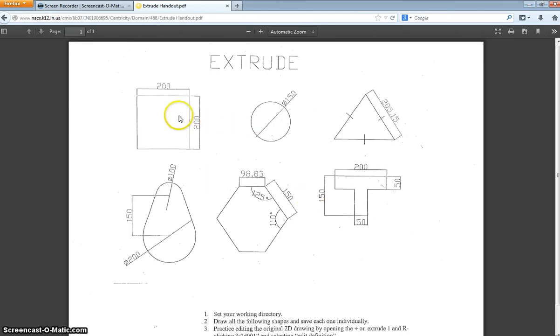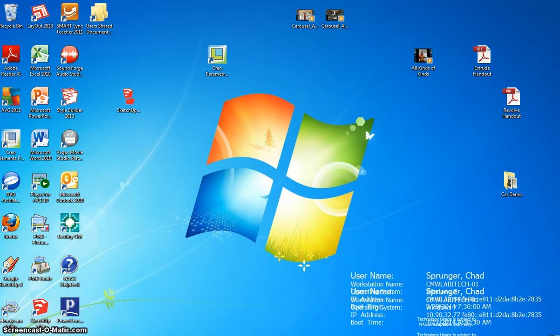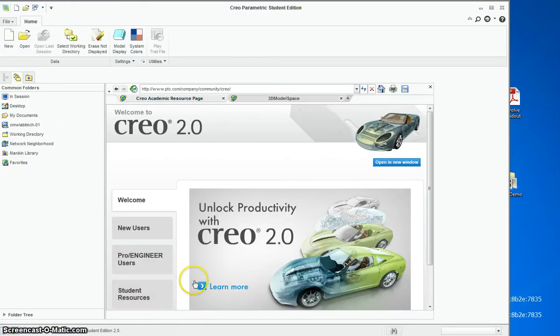And so basically what we're doing is we're taking a two-dimensional drawing and we're pulling it to be three-dimensional. Each one of these is pretty basic, and you'll start drawing these. So we'll start with just a basic square, 200 by 200 units. So we'll go ahead and open up our software, which is Creo Parametric 2.0.